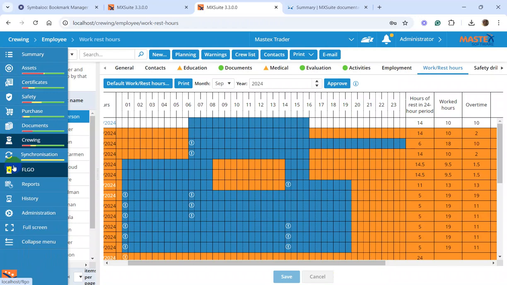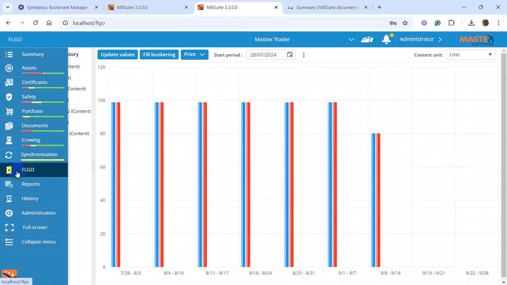Okay, last item. It's about FLGO. And that's a really stupid name. And to be honest, I invented that name. That's why it is that stupid. I lost my mind a little bit. But it stands for Fuel Lub Gas Oil. That was the initial idea of it.